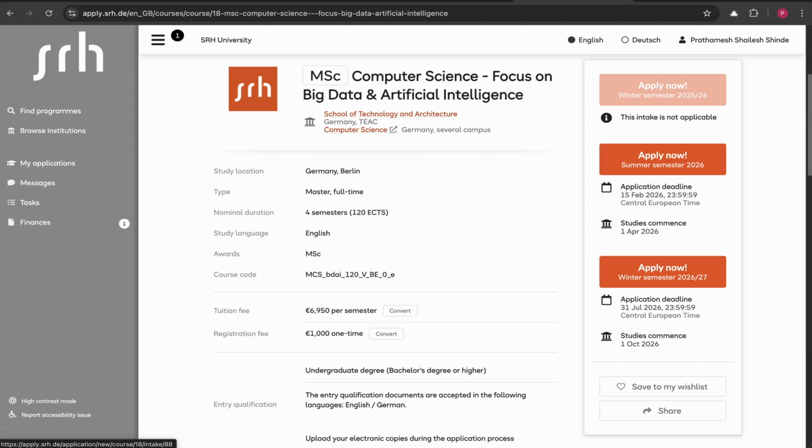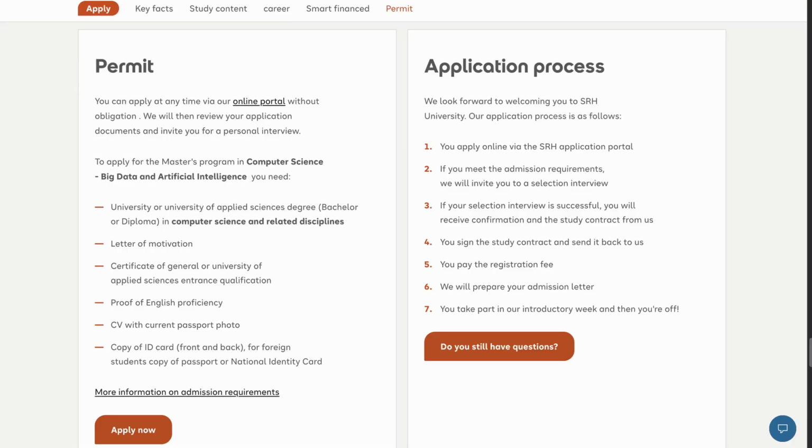So if you are looking at a particular course, for example, like Sandeep said, he wanted to pursue big data and artificial intelligence. Once he is on that website, on this program, looking for the application window, he just needs to scroll down and he will find a 7-step application process. It's that simple. All you need to do is follow along and you would be good to go.